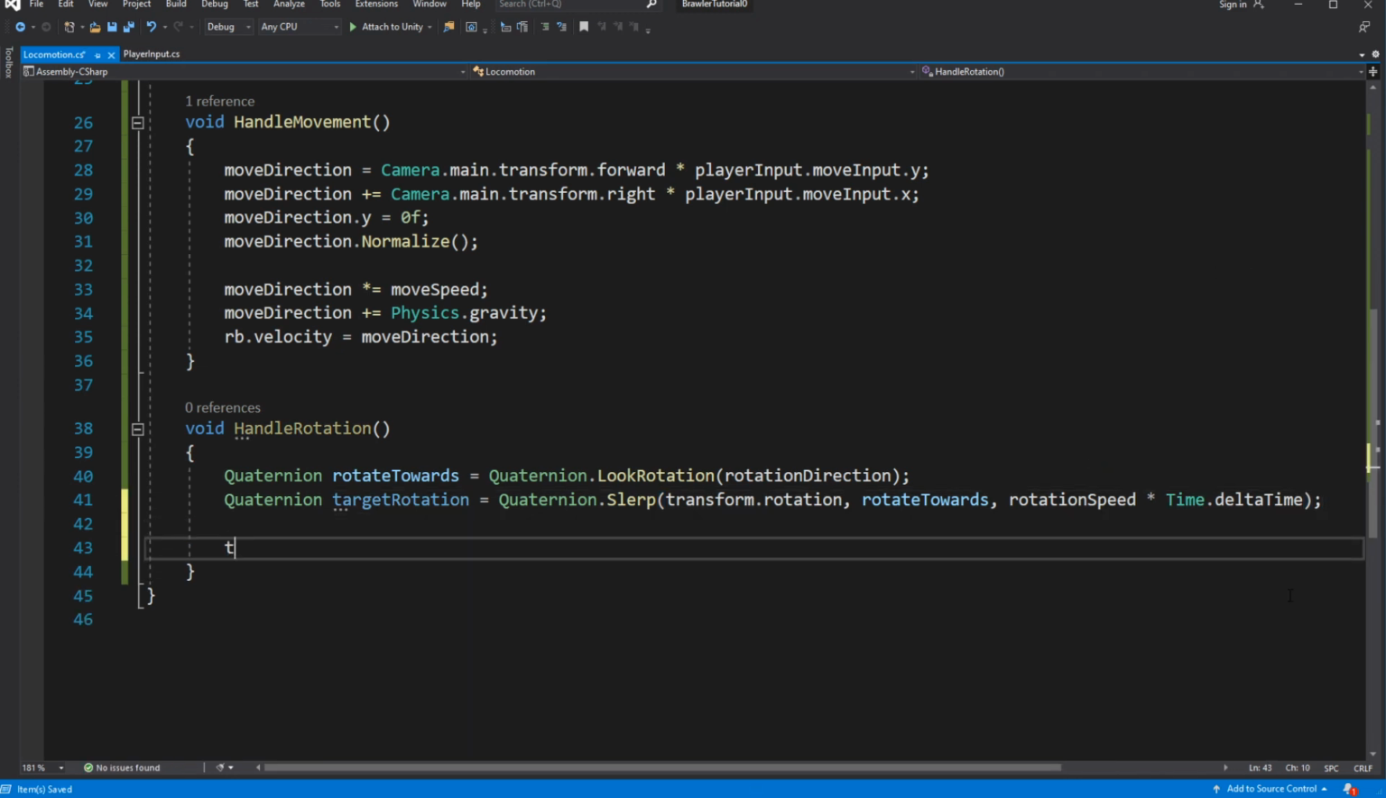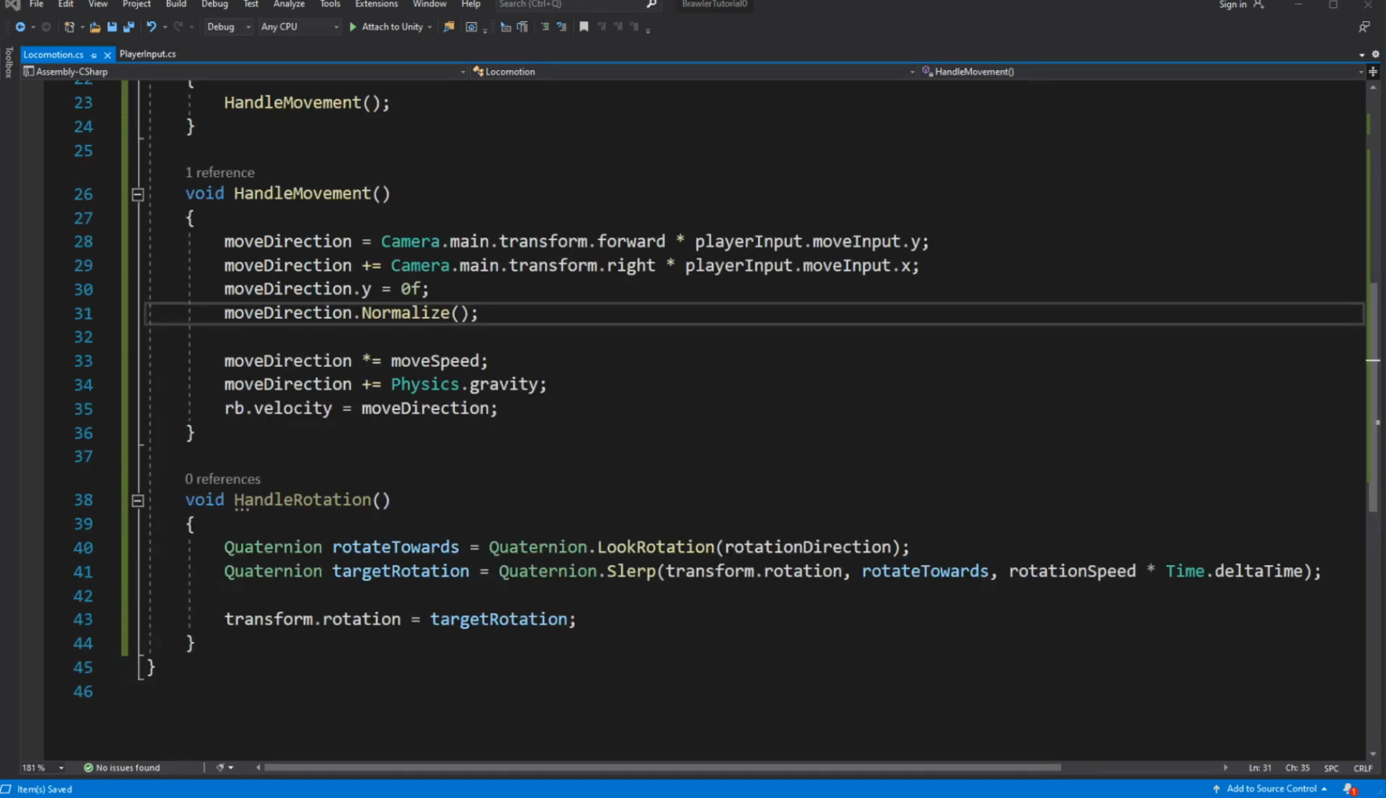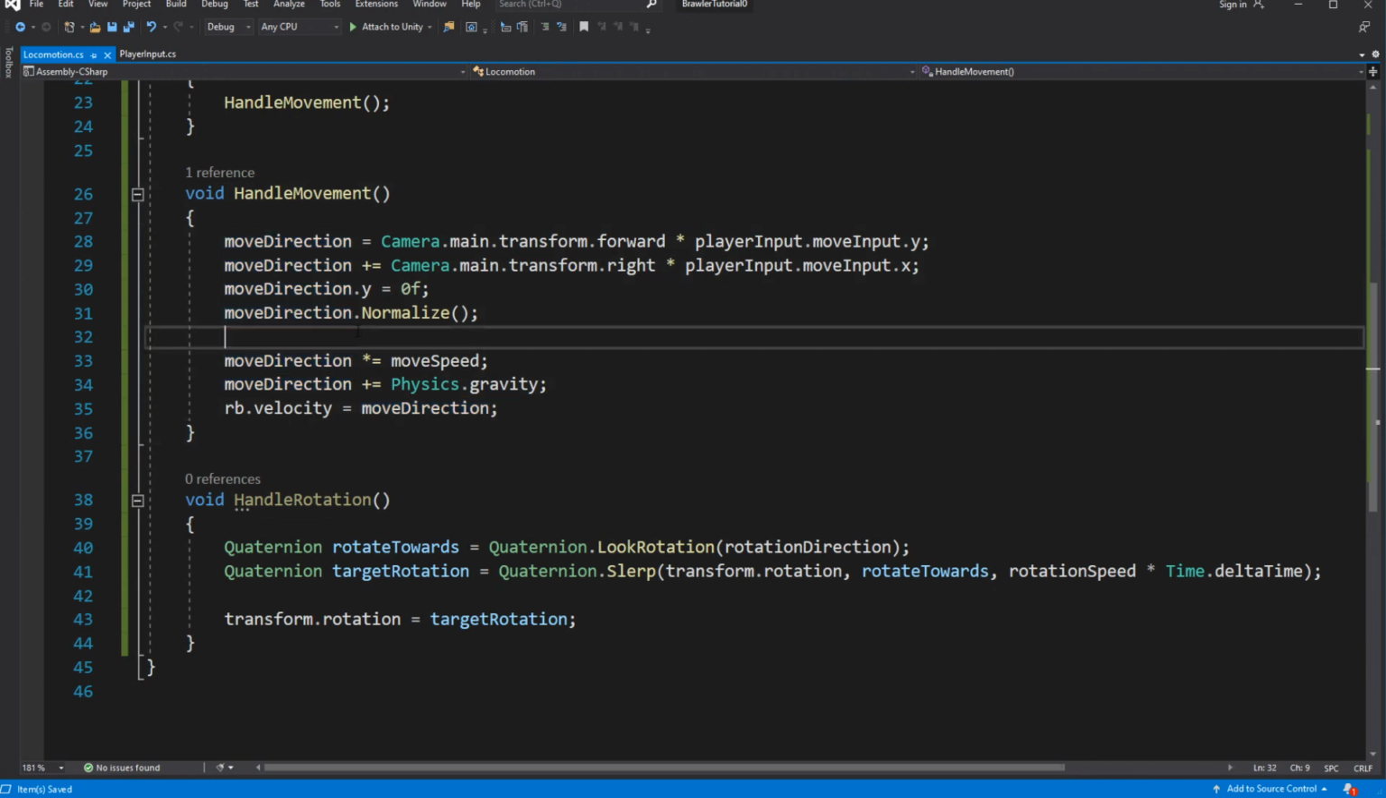Apply the target rotation to our object transform rotation. Now we have to update the rotation direction with the direction we want our character to rotate towards. For now, we can simply apply the rotation based on the movement direction. We will be working with the rotation direction more extensively later on in the series.